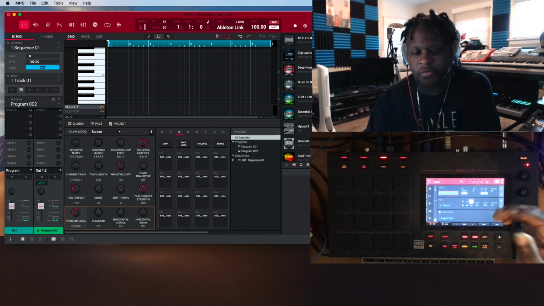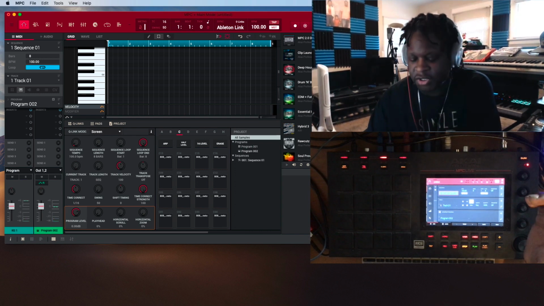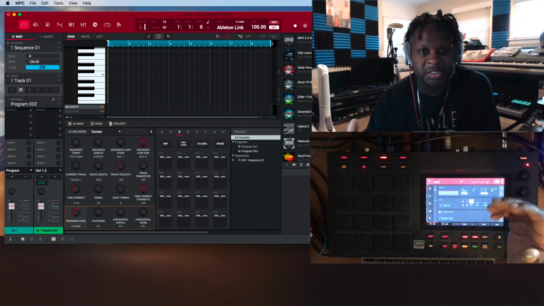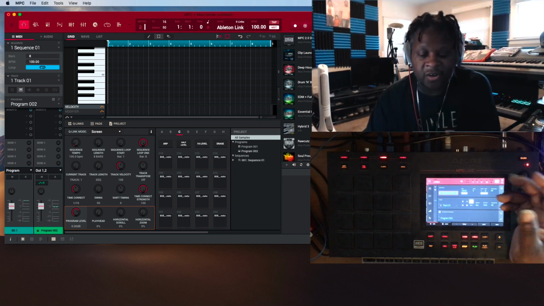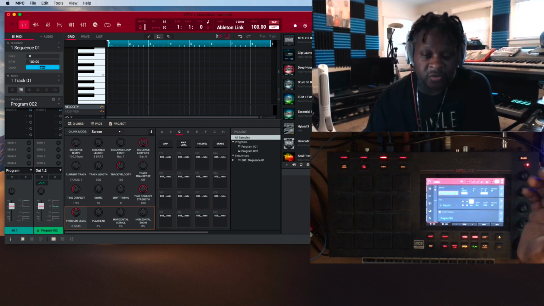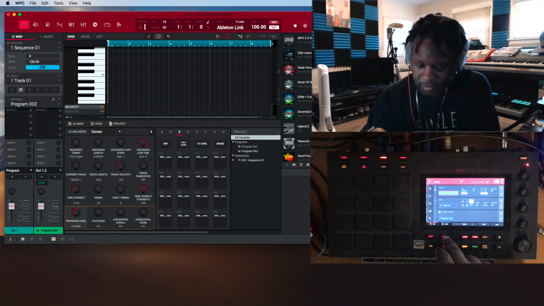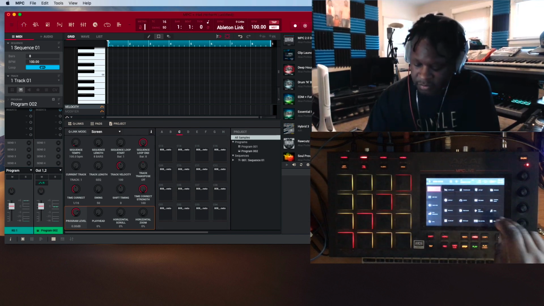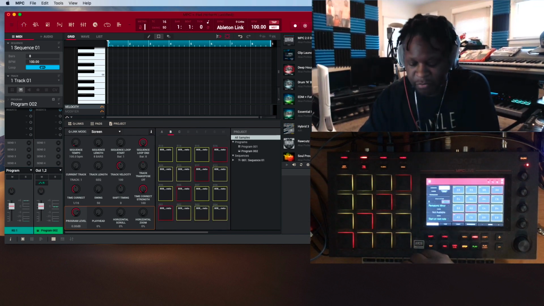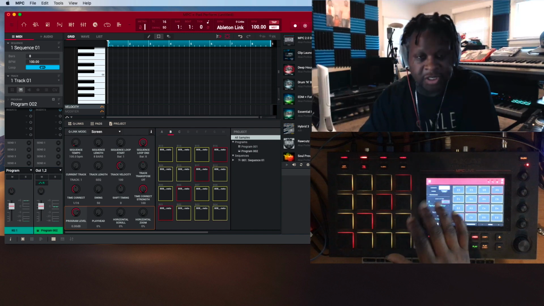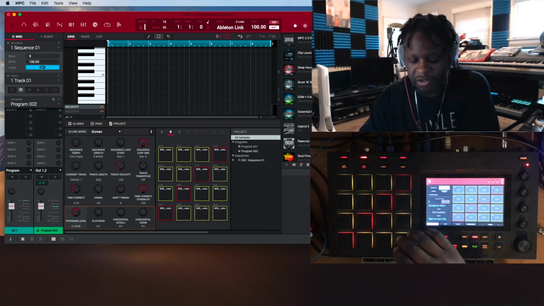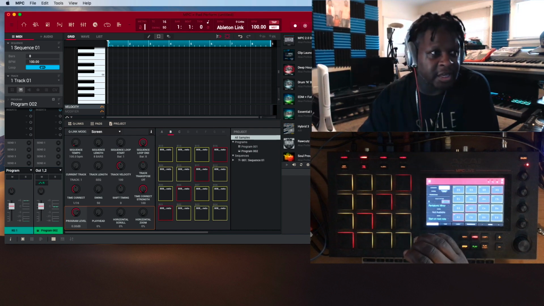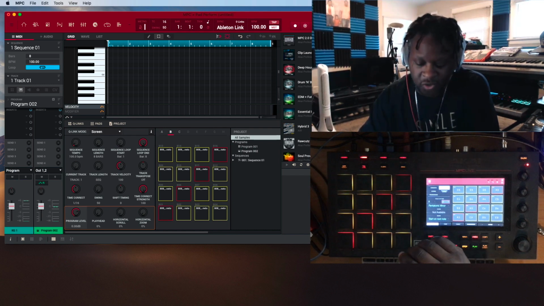Now those notes won't be in the same key of whatever scale you're working in. If you want the notes to be in the same key or the same scale, then what you want to do is go to pad perform. Now that you're in pad perform, you have your notes laid out in whatever scale you're in. You can play them chromatically. If you have it in poly, you can play them as chords, so on and so forth.